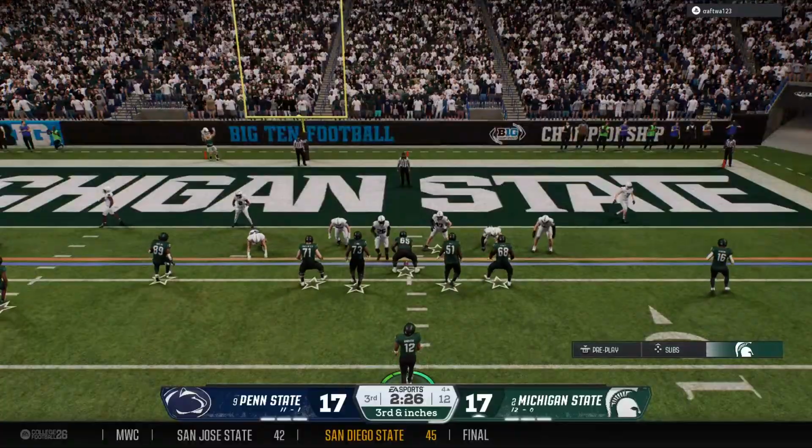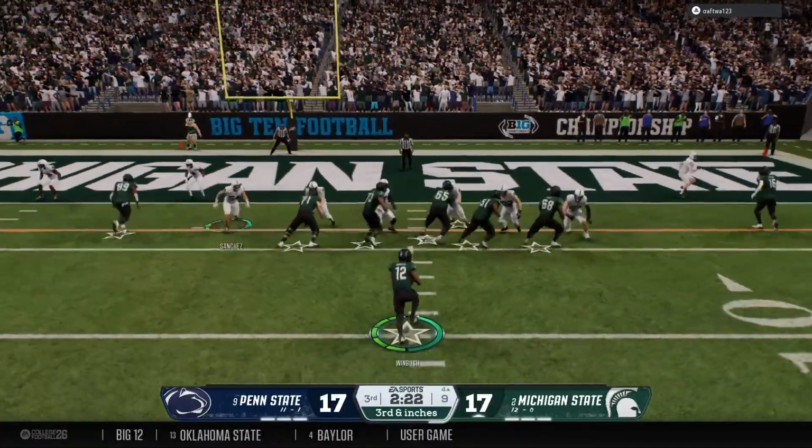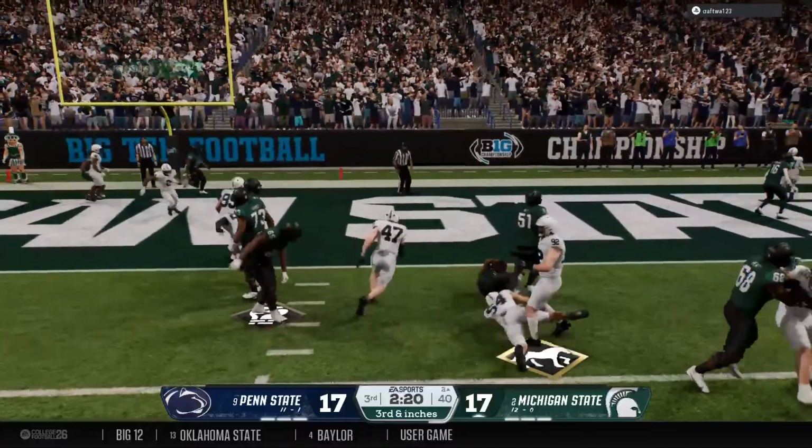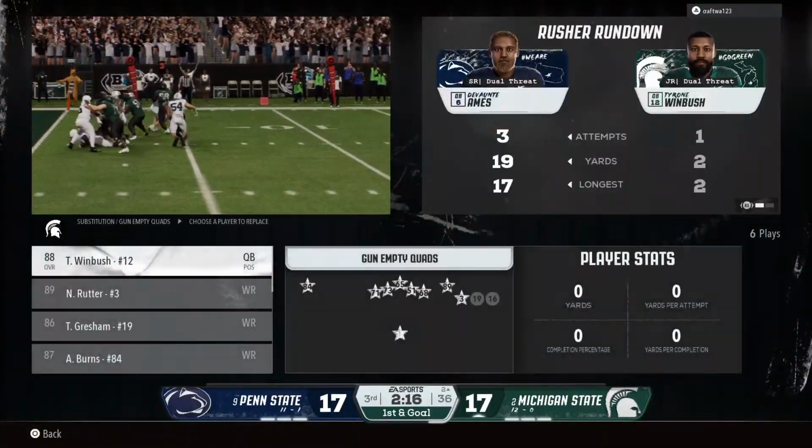They convert here on 3rd down in the red zone. This is a 4-point type of play, touchdown or field goal. They finally stop him, but that gain is good for a 1st and goal.